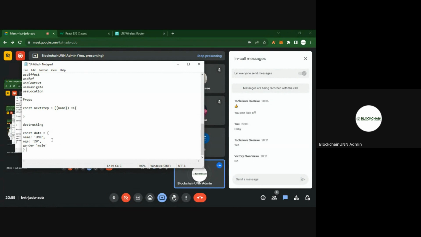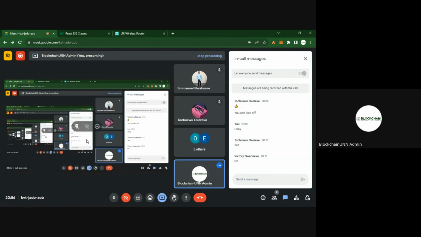Right? If I say const destructured data now, sorry, they don't use spaces. They are naming a variable. It's equal to, I put my curly braces and I put data. It means that I have destructured this data.